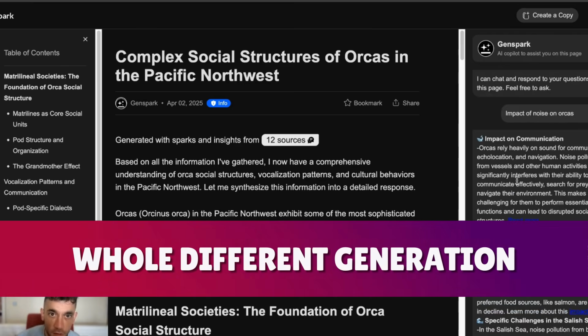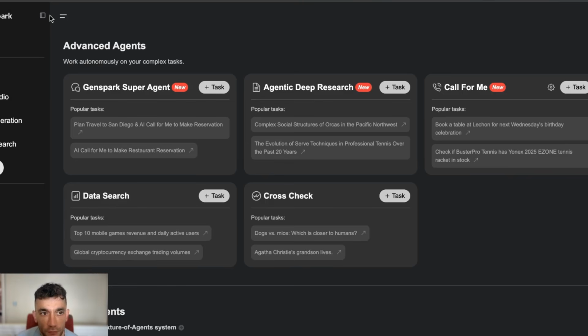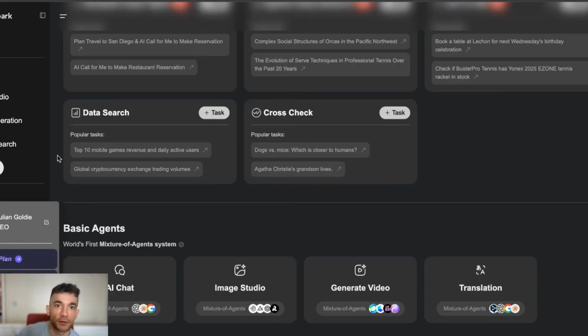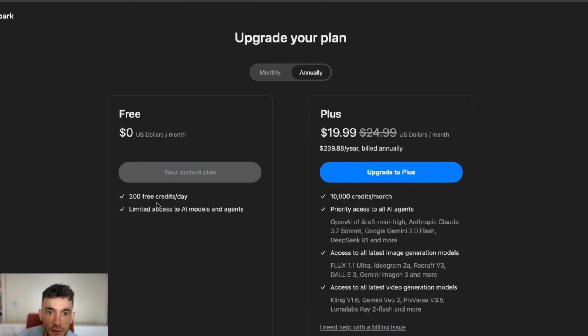Now, I can assume that this is probably a wrapper, again, like Manus, but I'm not 100% sure. I don't think it's its own AI. So it's not like it's created the new DeepSeek or something like that. But you can see an example right here.